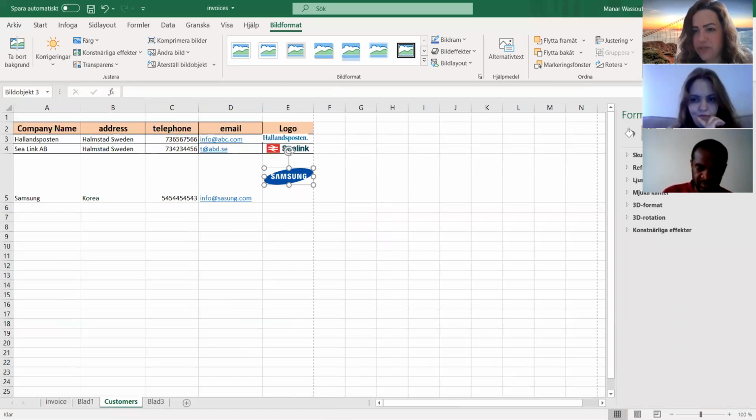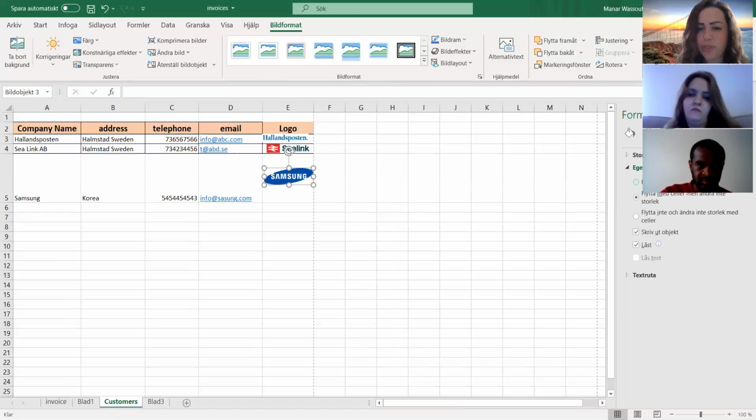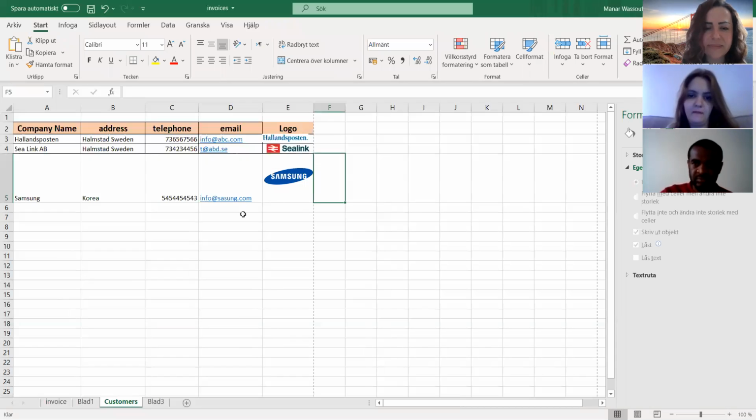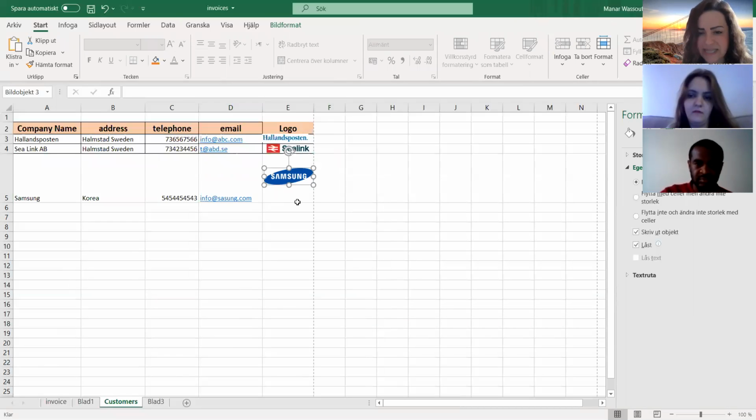Now your picture options are here, the characteristics of the picture, some information about the picture. Now we are formatting the picture. You need to go to Egenskaper and choose this option, flytta och ändra storlek med celler. This means move and change the size with the cell. When you click on this, the picture becomes inside the cell.